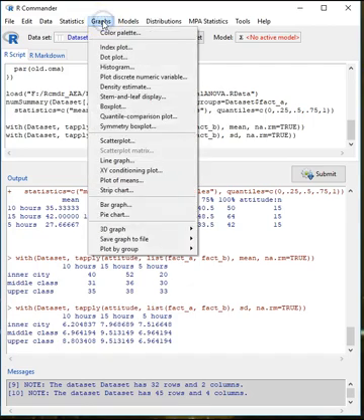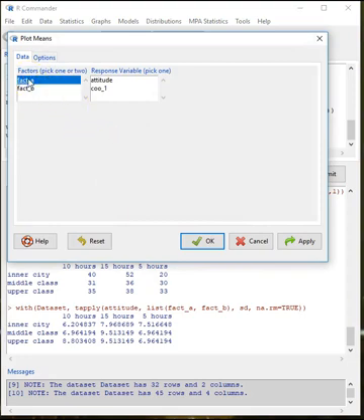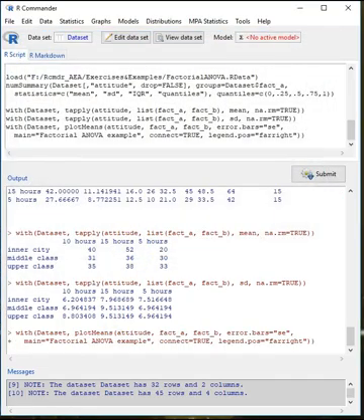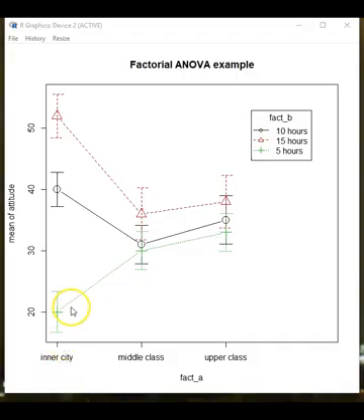So we're going to go into graphs, and then we're going to select plots of means, and then here you see that I can select one or two factors, and I can select the response variable. As my options, I'm going to select the standard errors, and I also want to show the legend to the right of the graph, and then I'm going to put a title that will say Factorial Anova Example. I'm going to click on OK, and this is the plot that we get when we combine these two factors with the dependent variable.